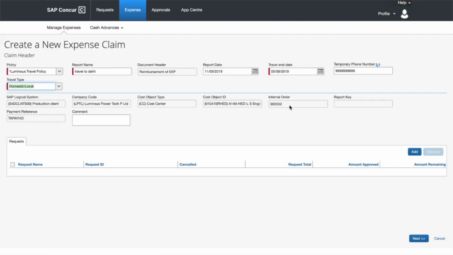Below details like cost object type, cost object ID and internal order are auto-populated from SuccessFactors, and the internal order is the last 6 digits of the employee ID. In case there is some deviation or any corrections required in the cost object ID or internal order, you can contact the HR. Mention the comments which you want to convey to approval authorities in the comment column, like for official purpose.